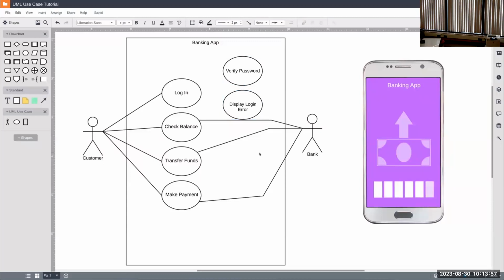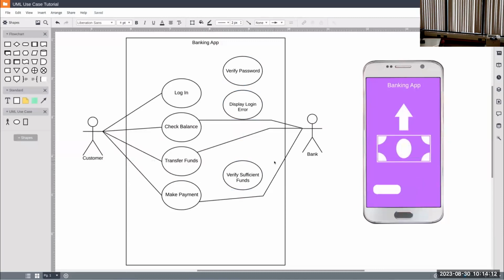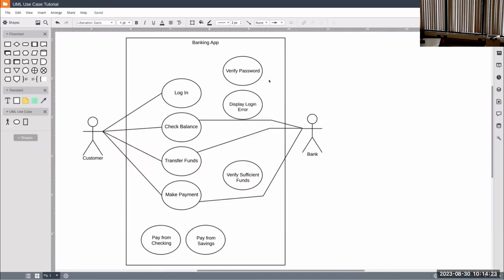When a customer wants to transfer funds or make a payment, our banking app is going to make sure there's enough money to complete those transactions. So we'll also create another use case called verify sufficient funds. And finally, when a customer wants to make a payment, our banking app is going to give them the option of paying from either their checking account or their savings account. So we'll create two more use cases called pay from checking and pay from savings. Let's circle back to this verify password use case and talk about relationships again.